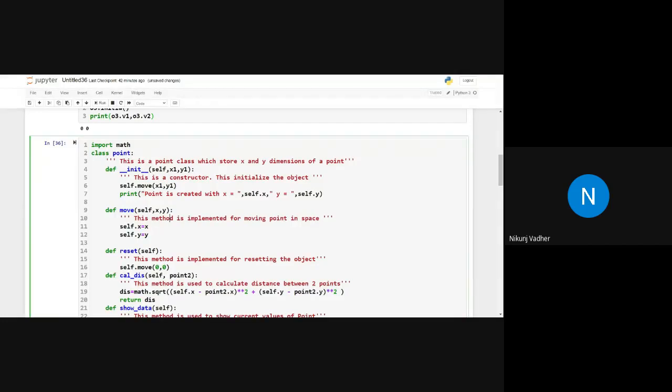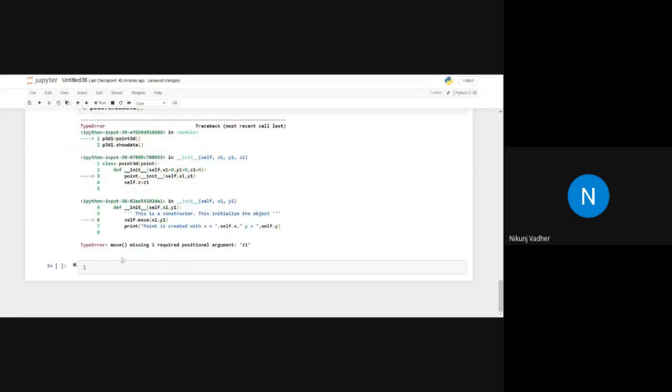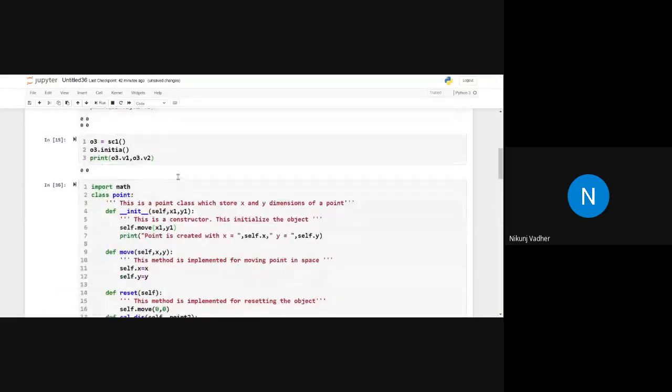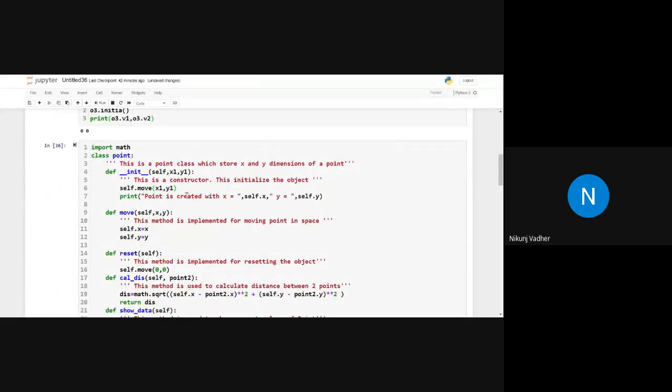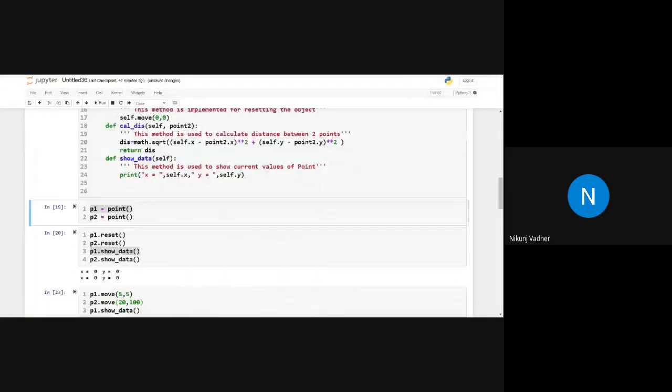Okay, here it is showing us. What is the error? Move missing one required argument z1. So here, actually, we have implemented self. Here we have to write self.x is equal to x1 and self.y is equal to y1.